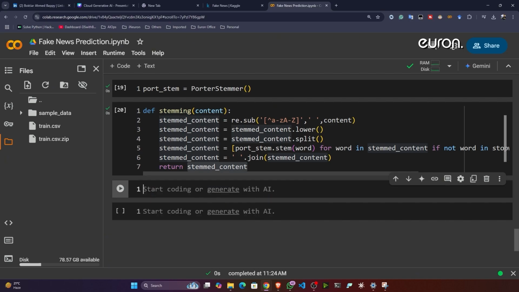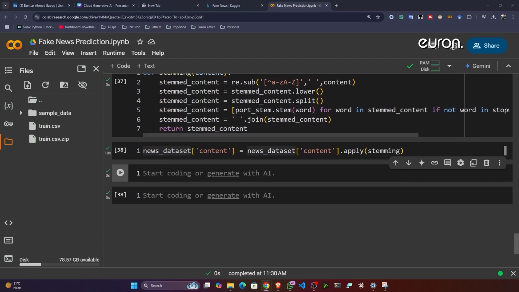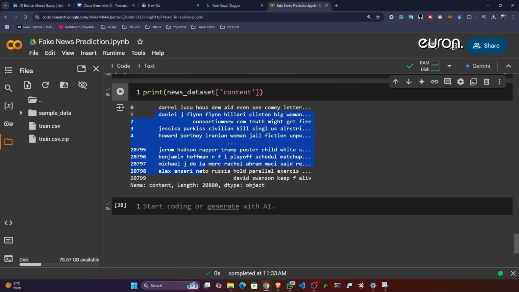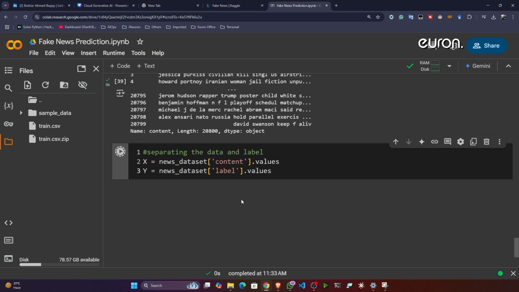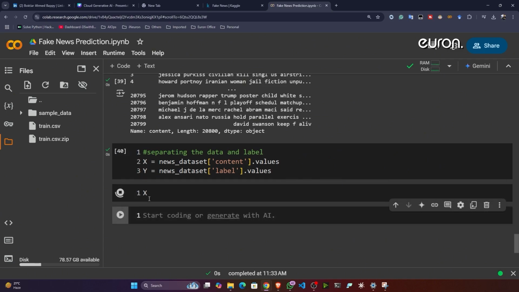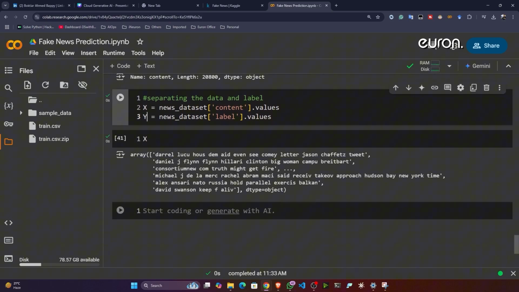So let me show you. I will apply it on top of my entire content. Okay. So guys, it's complete. Now if you want to see the content, you can see it is completely pre-processed. Now let's separate out my X and Y. So I need the content only, and here I need the label only. Okay, now if I show you my X, so this is my X only, and this is my Y.